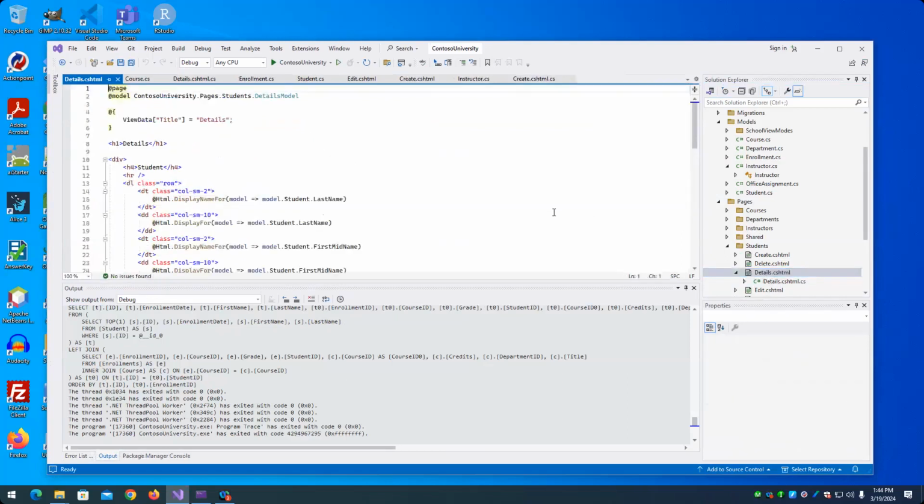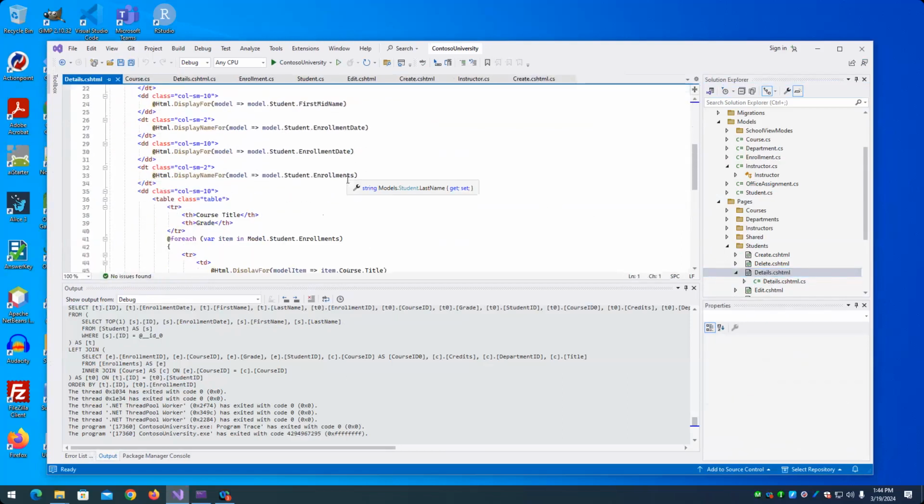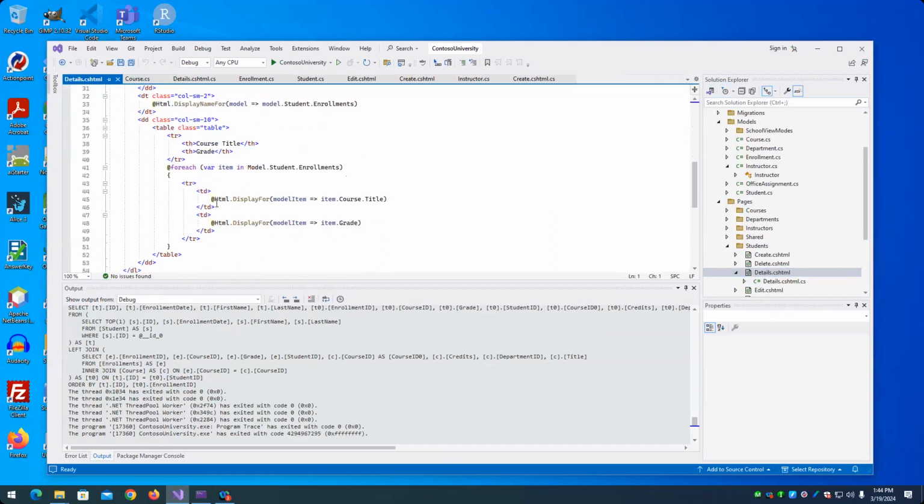How are we displaying it? Well, we have our student data here. We then have a loop for every item in model student enrollments to give me, for that enrollment record, the course title and the grade.